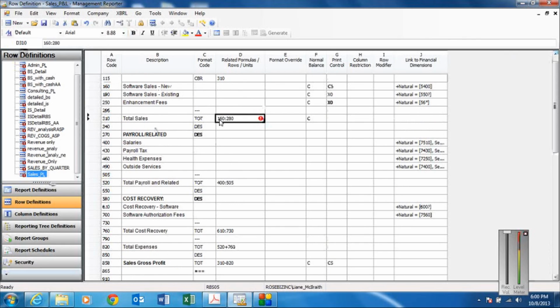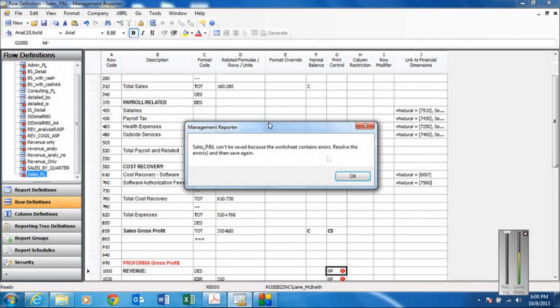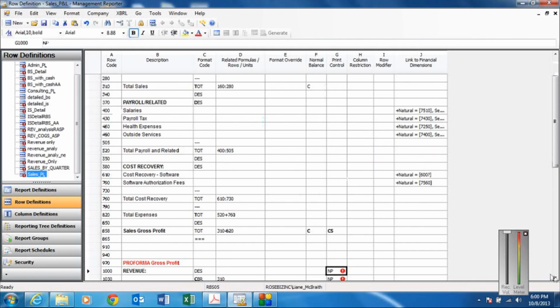It says 160 to 280. We have 160, but we don't have 280. So again, this can be easily fixed by changing this last row to 280. If I click Save, that resolves that, but it's got a few other errors down here.